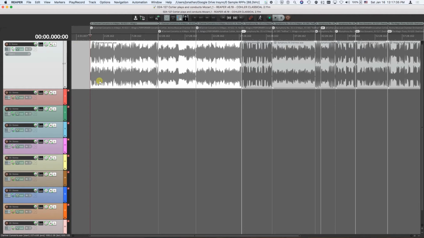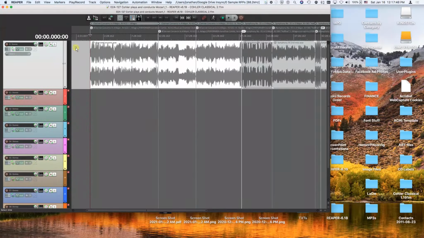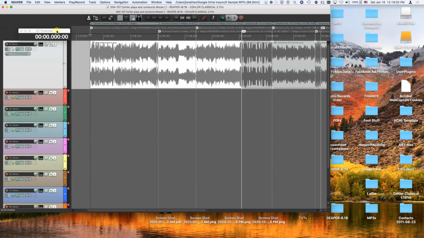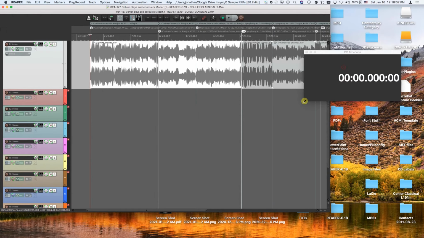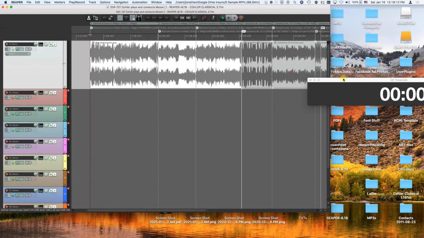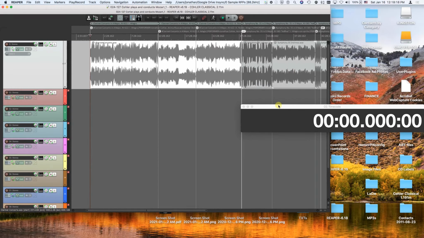Now, let's say you want it in a totally different place, like outside of this window, even on a different monitor. Let's say I'll make my window smaller. I'll now unlock this. To unlock it, I go to Options, Timecode, and uncheck Lock in Main Window. Once I uncheck that, it becomes a window that can be dragged anywhere and sized however you like. So if you want the timecode really big, do that. And you could stick that on another monitor if you want.